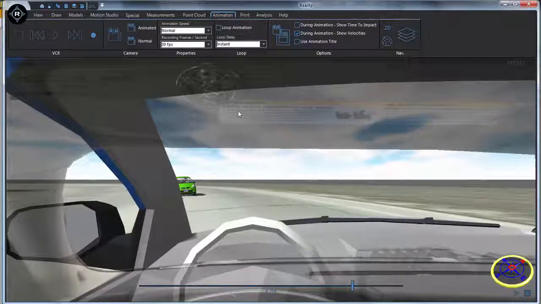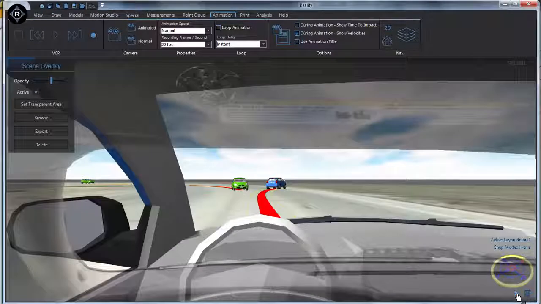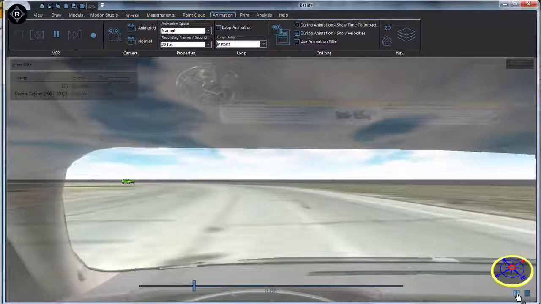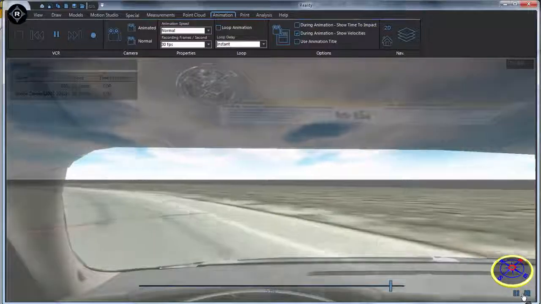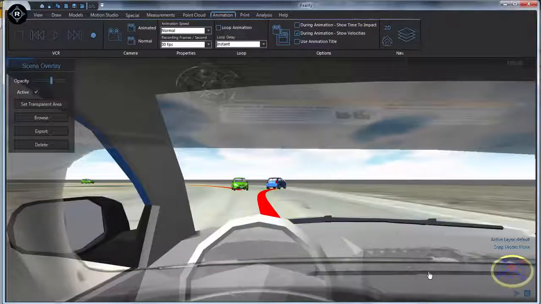Notice the detail we've got here. It even has the stickers from the inside of the headliner. So very simple to do.